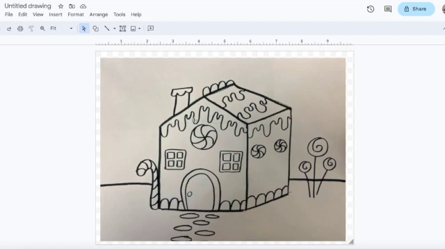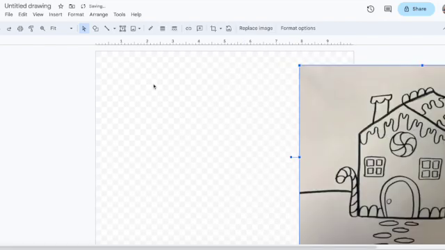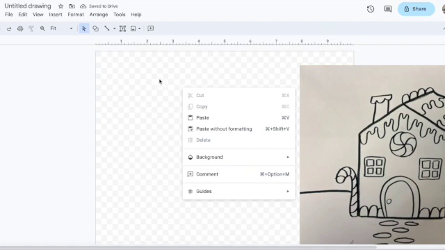Let's look at how to do our gingerbread house, in case you were struggling. The first thing I'm going to do is take care of the filter. Since you already have the template, I'm going to move it off to the side. I'm going to right click on my palette, and this is going to give me a pop-up menu.